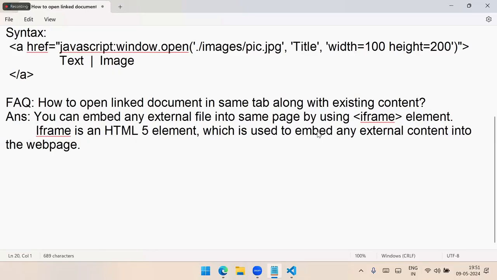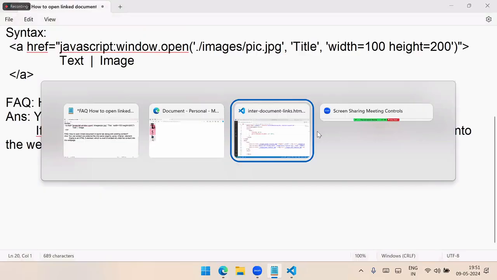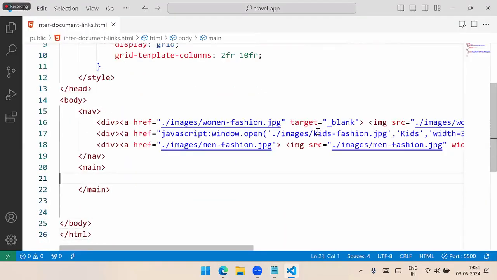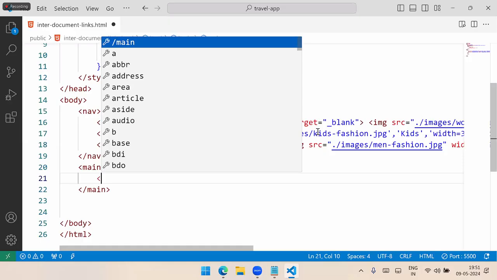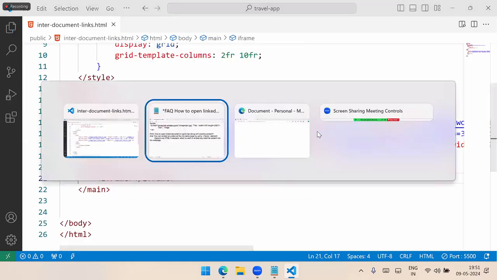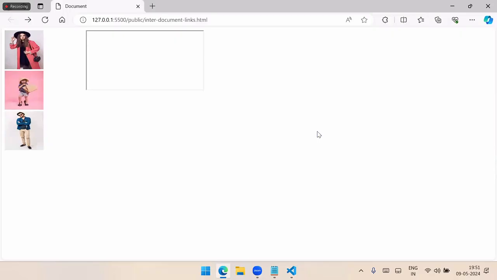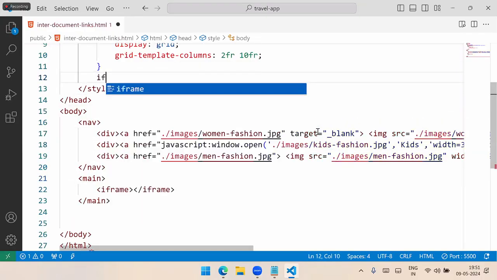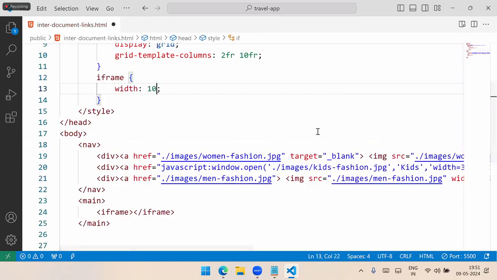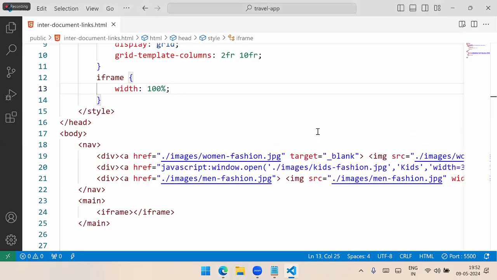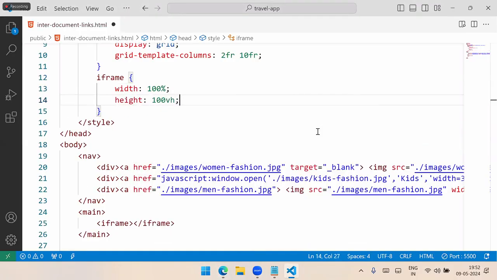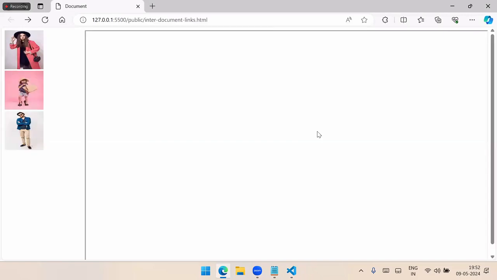Here we are keeping a simple iframe. You see, an iframe looks like this. An iframe is an empty box. So what I will do is, for this iframe in the styles, I will give width 100%, so it will fit the width. And the height I will give as 100vh. It will fit the height.